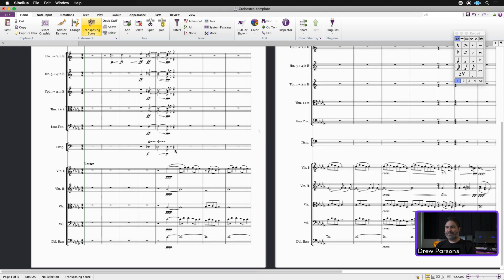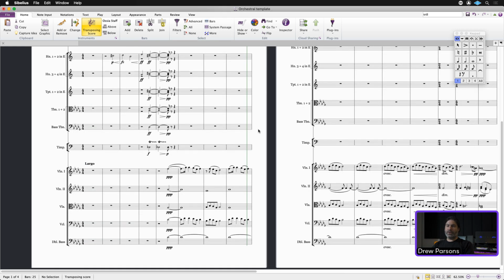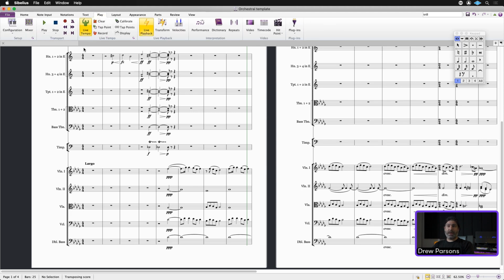So now that we've added all of our dynamics and expression to our score, it might be best for us to play it back and see how it sounds compared to the mock-up that we did in Pro Tools. So I'm just going to navigate to the Play tab and return to the start of my score and hit play.